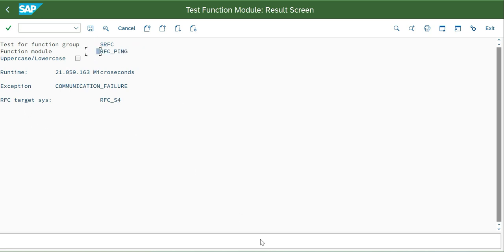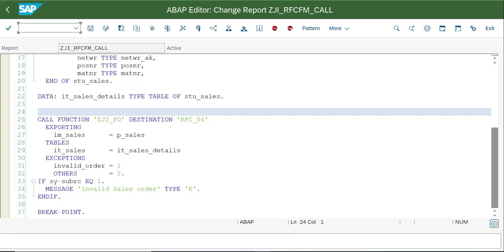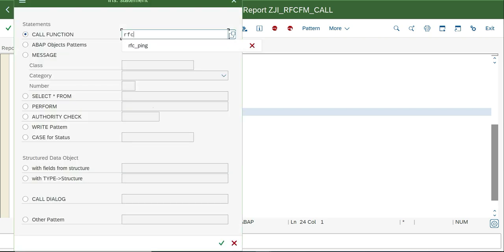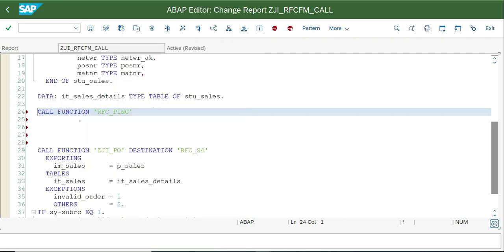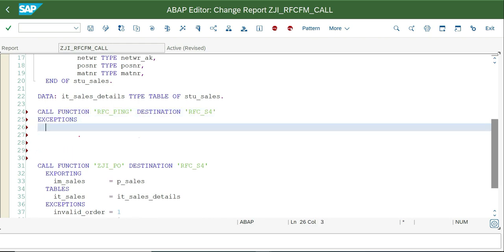Okay, so quickly I will have that in my system over here. A little interesting part here is Control F6, RFC ping. It won't give the parameters message here, it works that way. So how you can do it is give destination, and your destination is RFC. Normally it's a dynamic one. Okay, and then exceptions, Control spacebar.